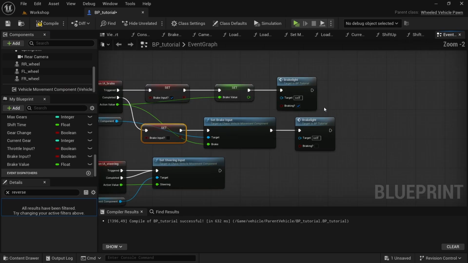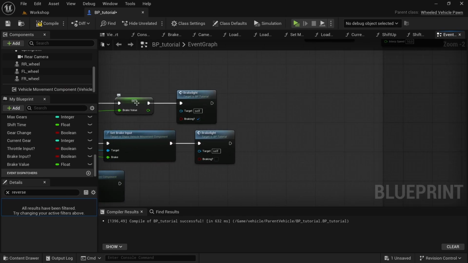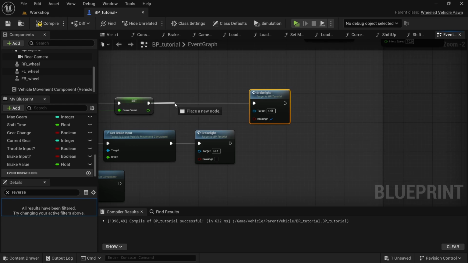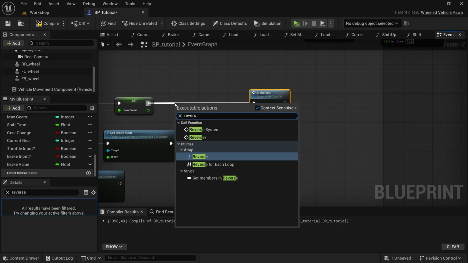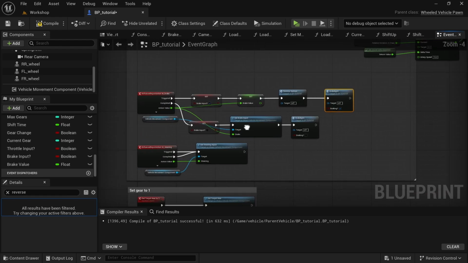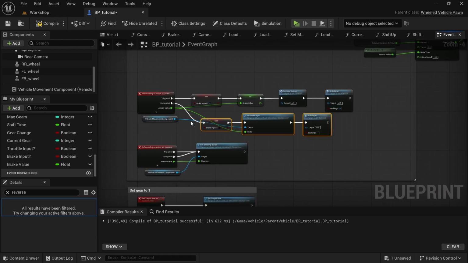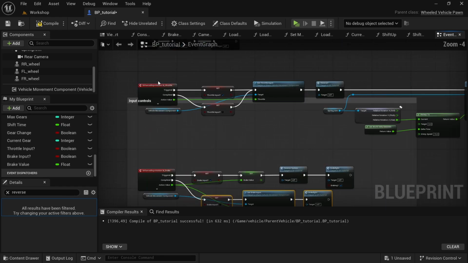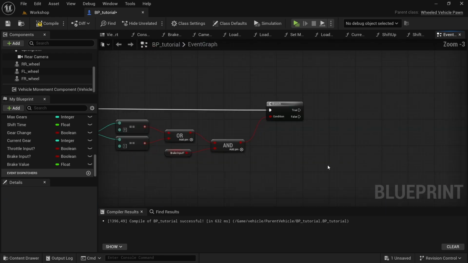And then one thing I did actually forget to do is between the set brake value and the brake light function, we need to add the reverse system custom event. So we're going to add the reverse system. And then that is now the completed new setup for the brake input. So we're going to drag this back. So then back to the reverse system setup.